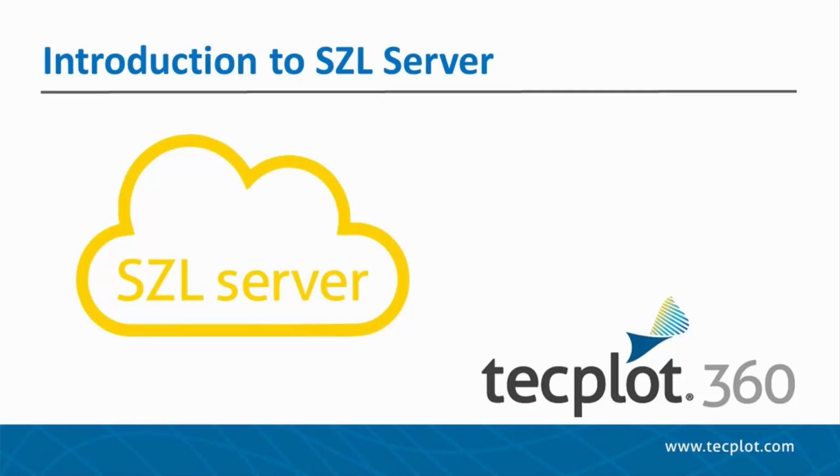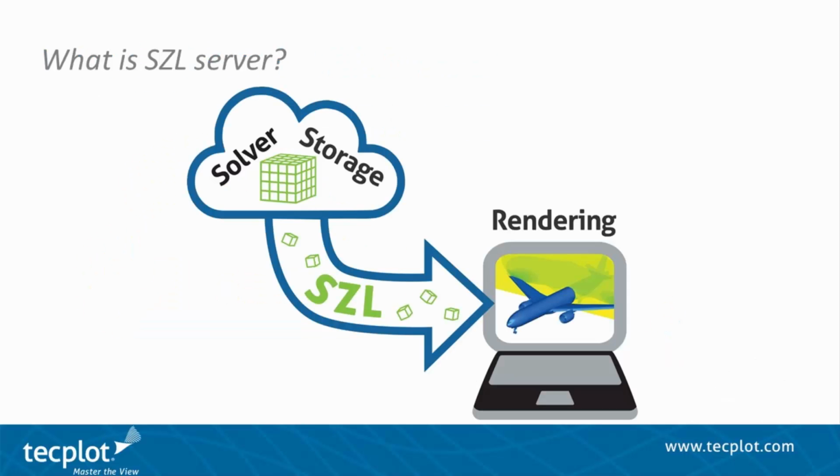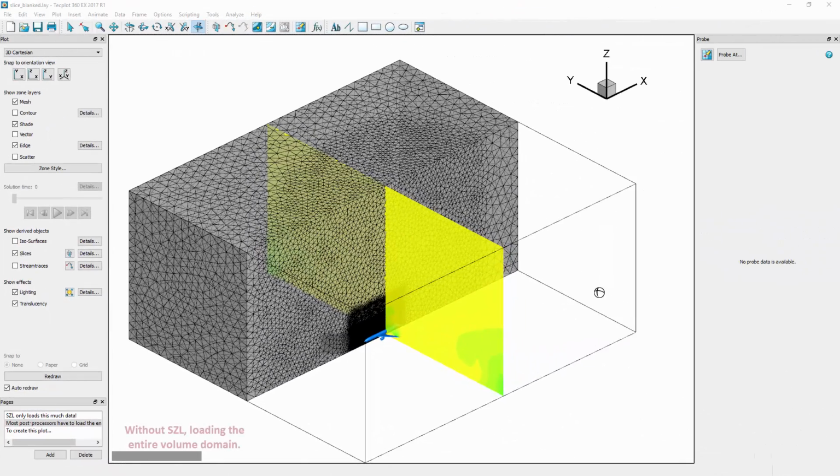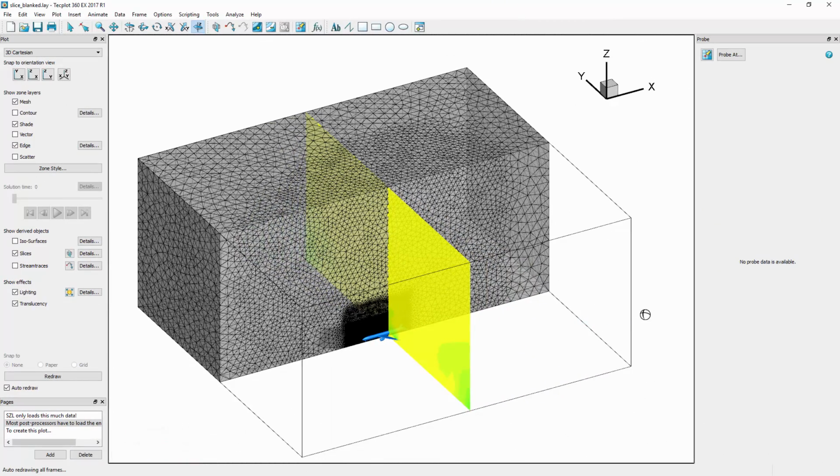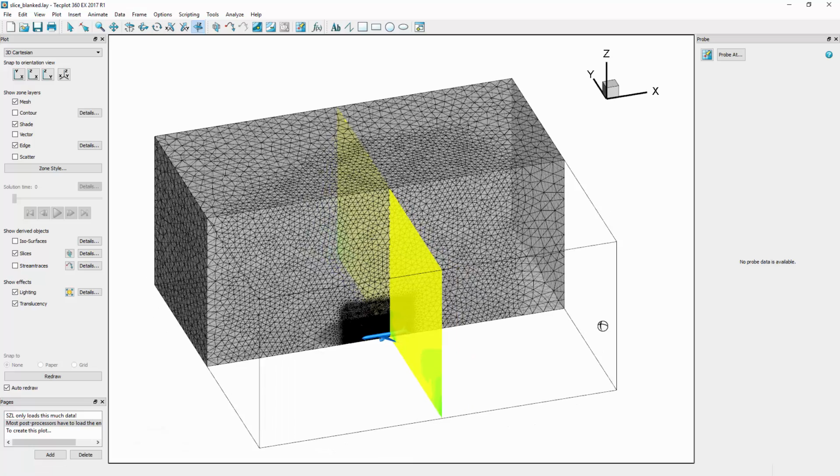In this video, we will be introducing the SZL Server, a remote data access capability for SZL data introduced in the 2017 R1 release of 360 EX. SZL Server is a client-server architecture that provides remote access to SZL data. It uses our proprietary SZL format to transfer only the data required to generate a plot. Other client-server architectures require loading the entire dataset on the server side, which can be slow for large datasets.